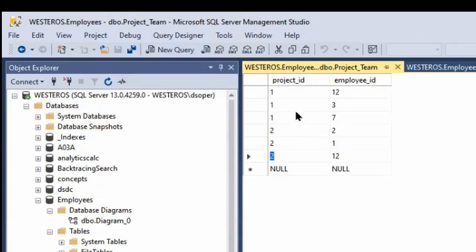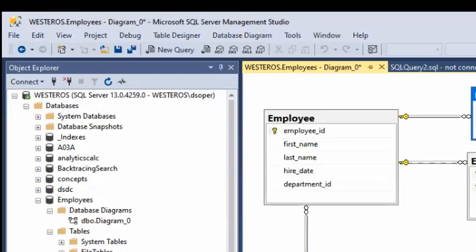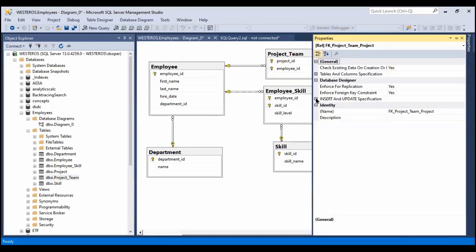Similarly, we could ask the database, hey, database, which employees are working on project number 1? And then the database would say, all right, I'm going to look out here. Here's a project 1. Here's a project 1. Here's a project 1. So I know that the answer to the question is employees 12, 3, and 7 are the employees who are currently working on project number 1. So we can see here that our project team table allows us to establish these connections between projects and employees, right?